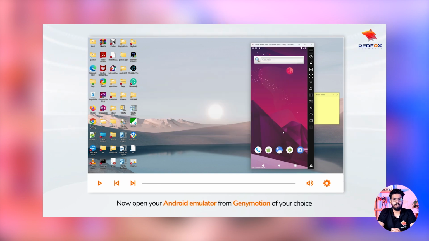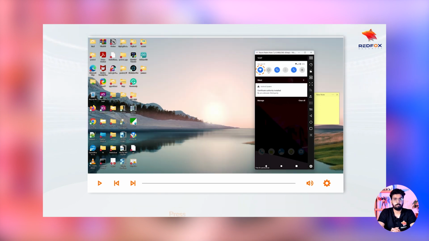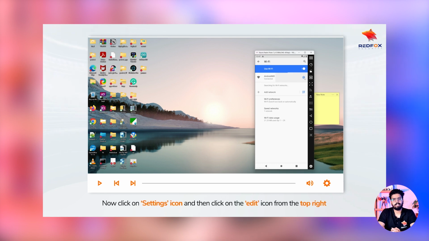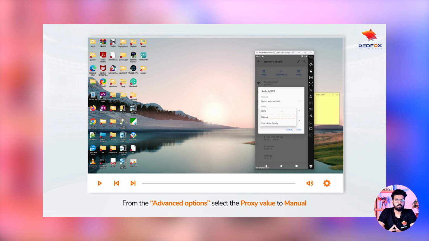Now open your Android emulator from Genymotion of your choice. Scroll down the top navigation bar and press and hold the Wi-Fi icon. Now click on the settings icon and then click on the edit icon from the top right. From the advanced options, select the proxy value to manual.